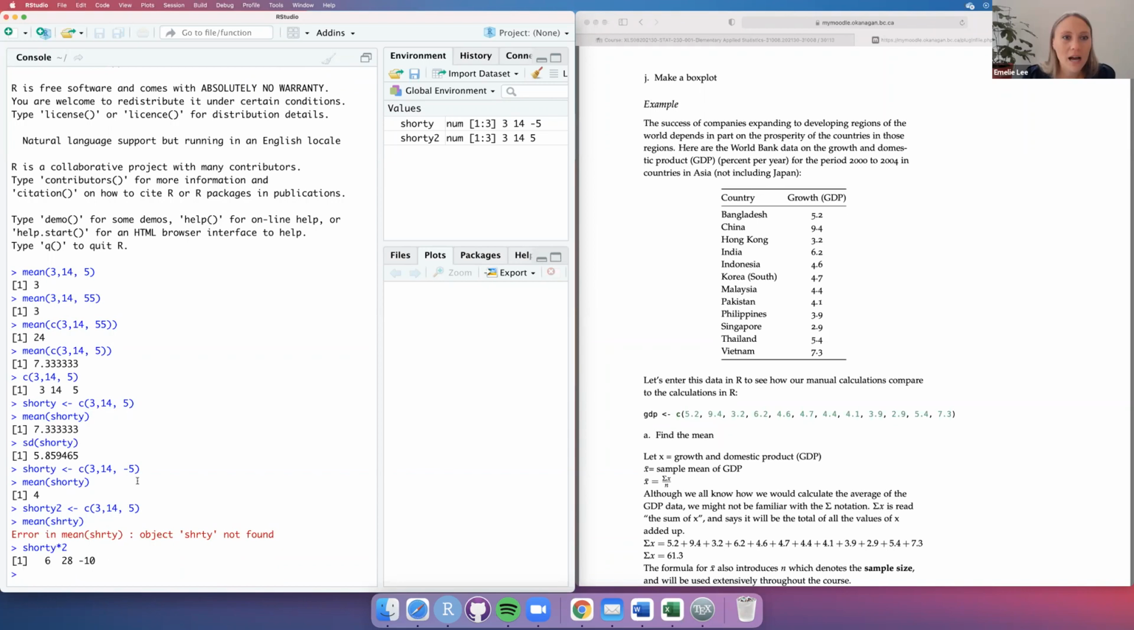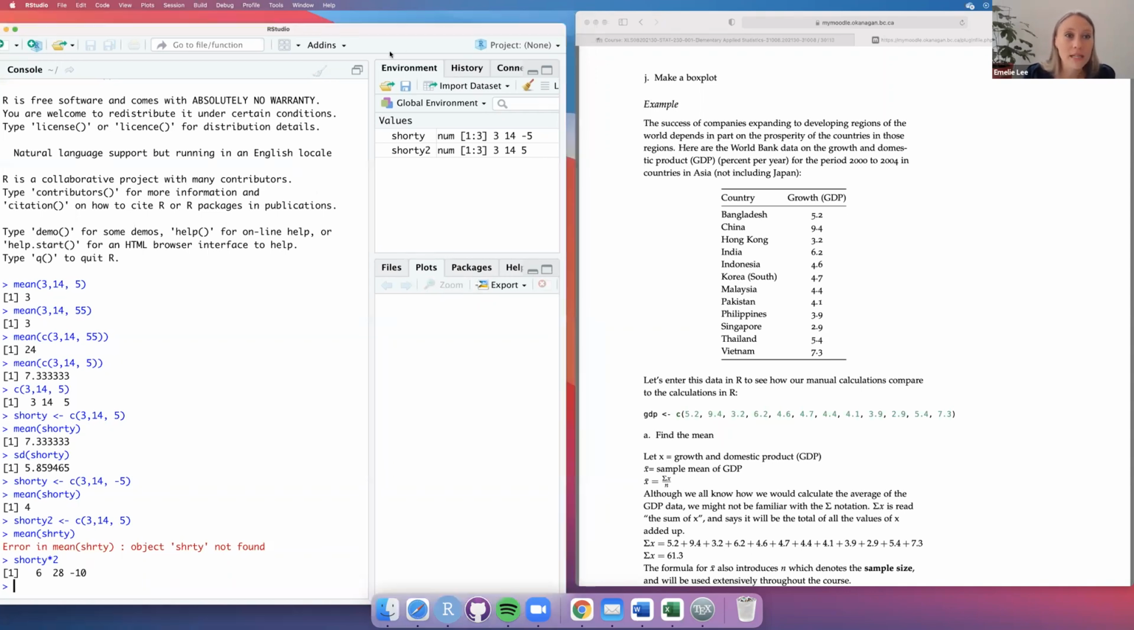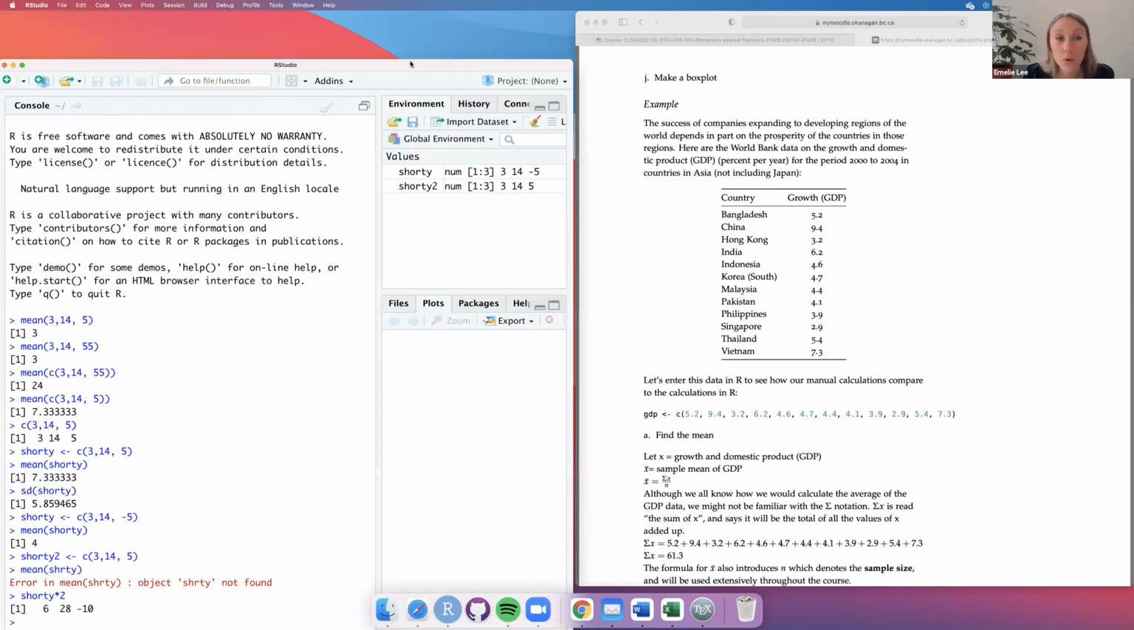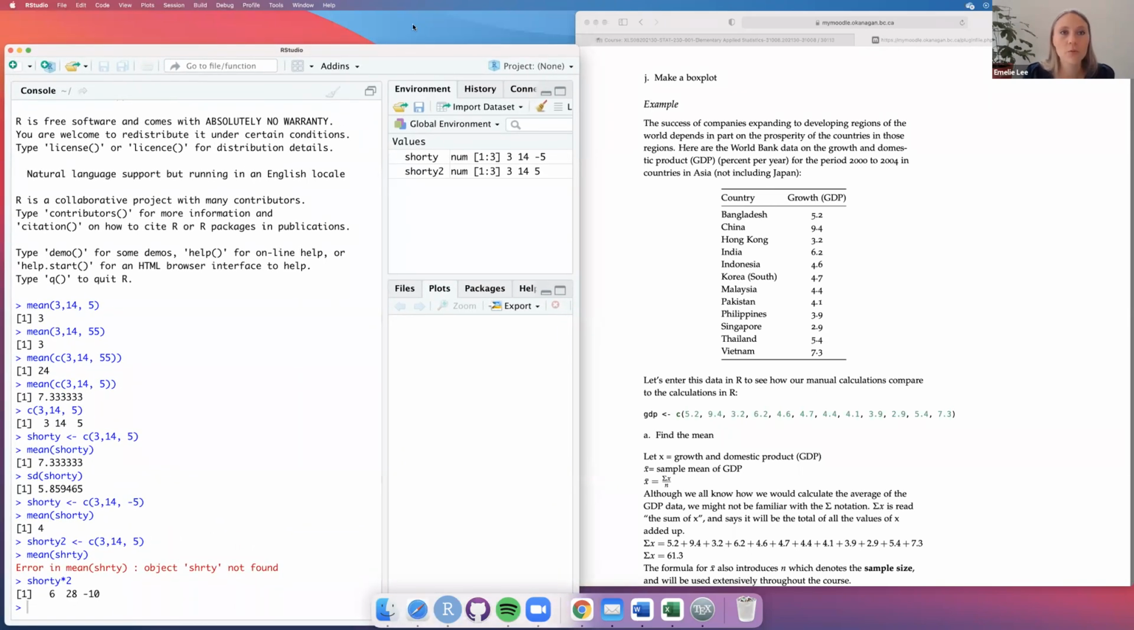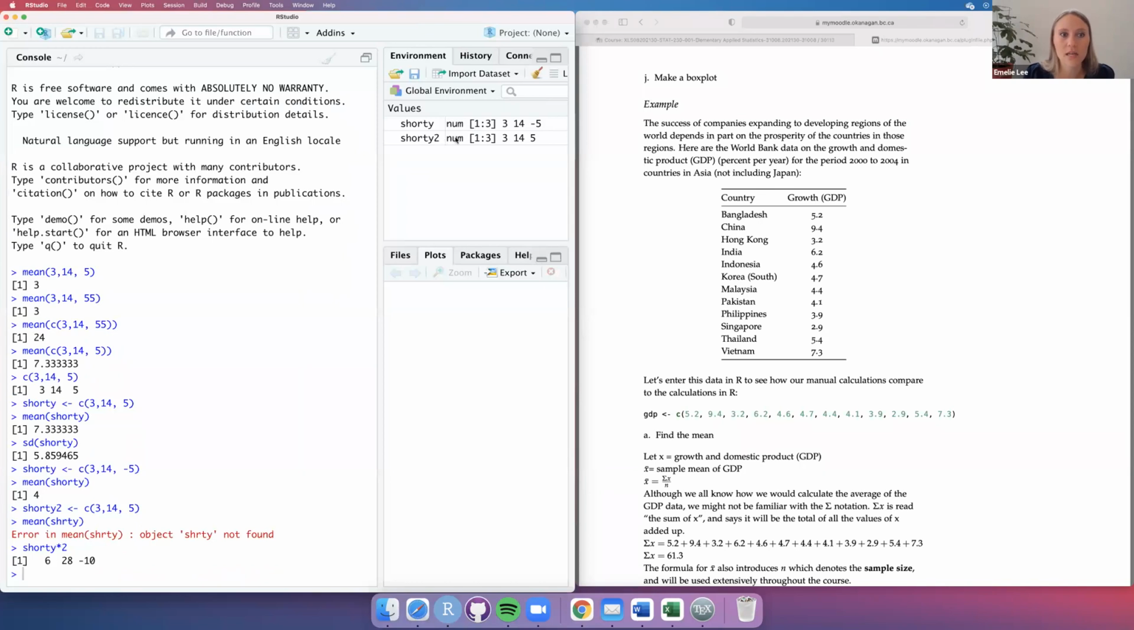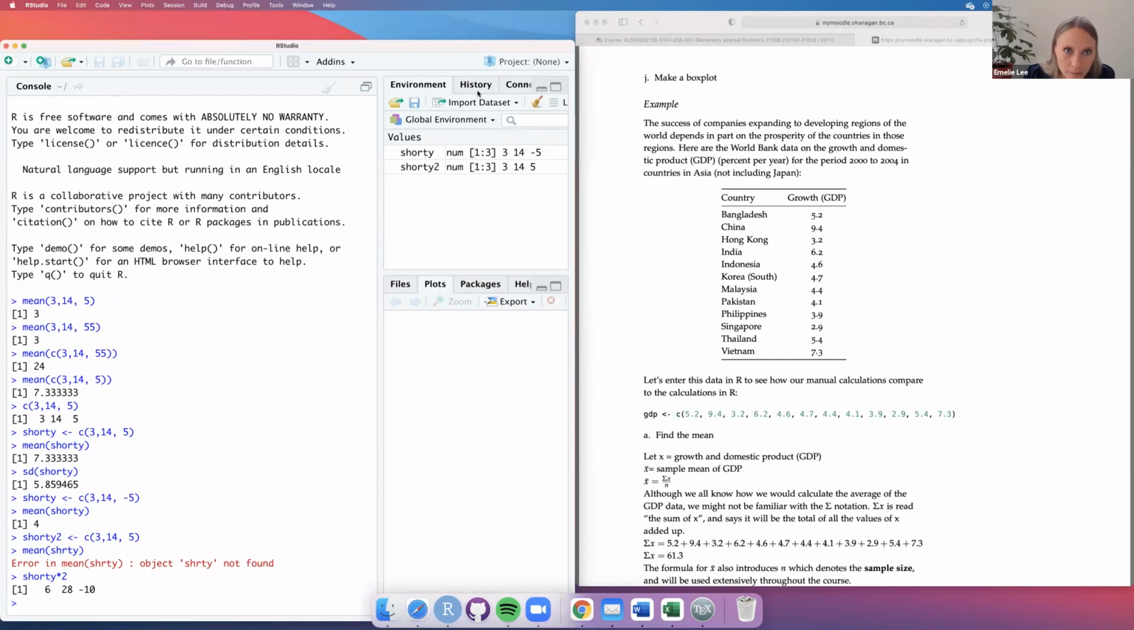How long will it remember the name shorty for? It'll remember it for as long as it's up here. Now, sorry, I've got a little bar here in the way. But if you want it to forget, usually we want it to remember, but if you want it to forget all the things that you've run already, then there's this little broom up here. If you hit that little broom, it says clear objects from the workspace. So then it's going to clear them out and they're all gone.